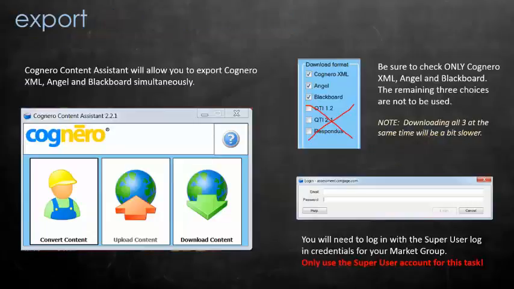We have made your lives a lot easier by allowing you access to the Cognero Content Assistant. You'll be able to export Cognero XML, Angel, and Blackboard files simultaneously. This is an example of what it will look like.